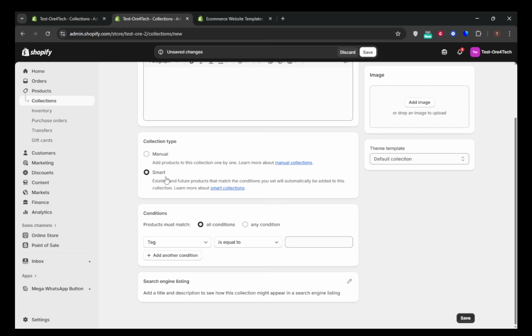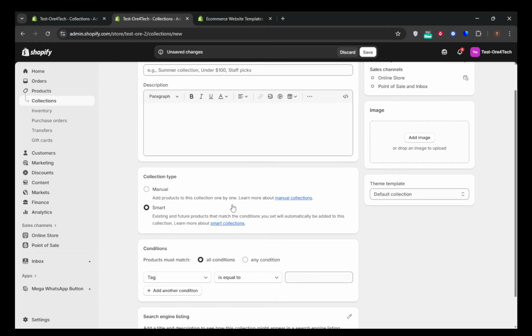You'll then have the option to add a collection image. While this is optional, it definitely adds to the visual appeal of your site, giving customers a quick visual cue about what's in the collection.